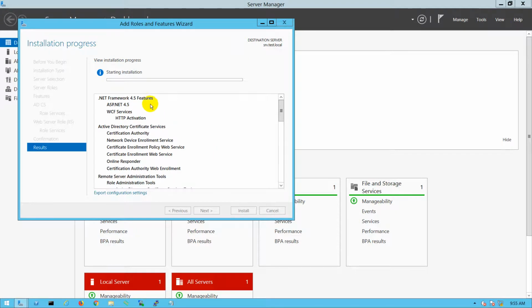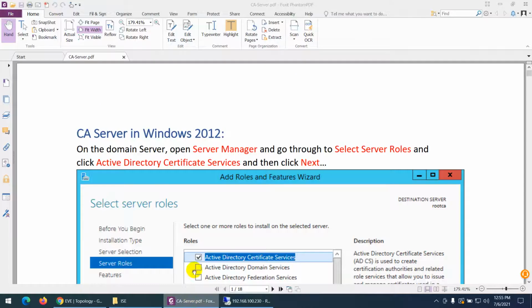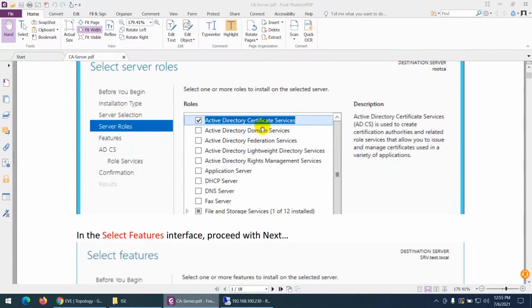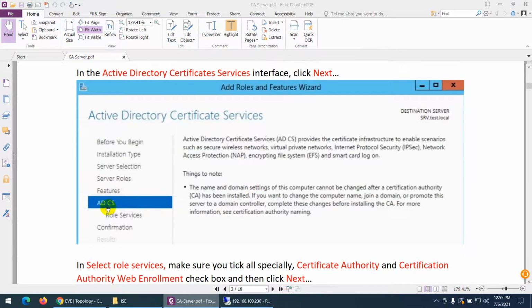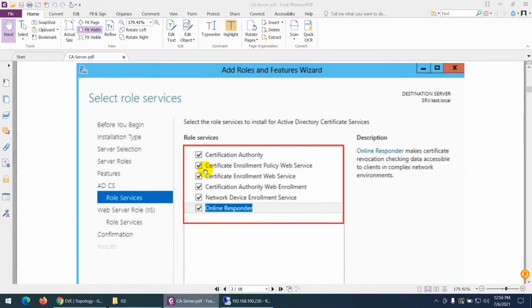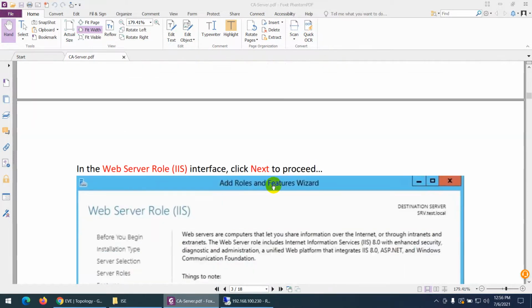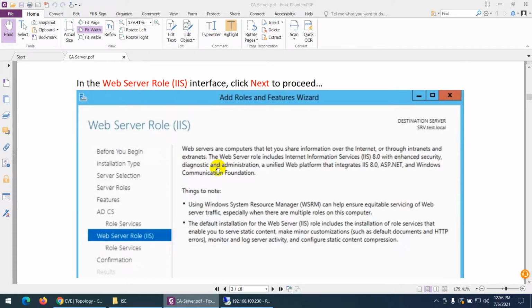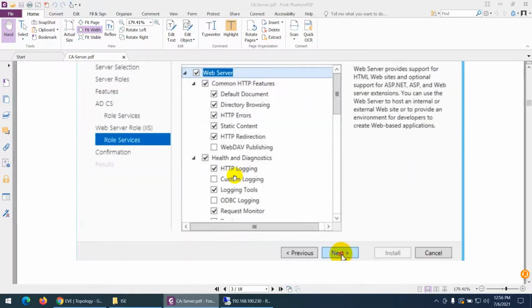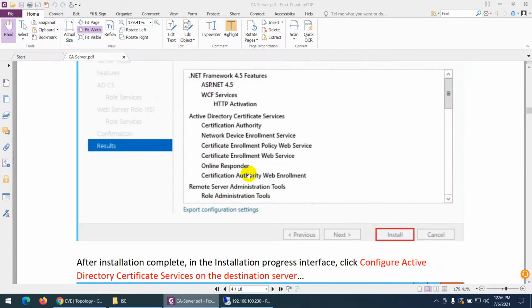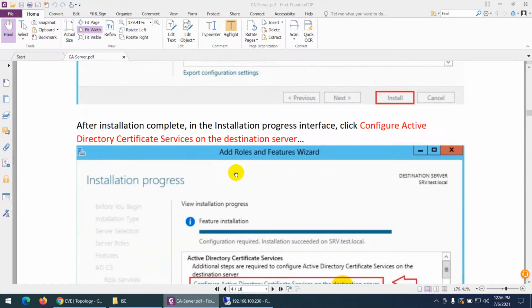It will take some time to install all these features. So let me resume the video. When it's done, I will come back. Okay, so this is the way which we did it. I selected Active Directory Certificate Services, then selected the feature, clicked next, then ADCS, Active Directory Certificate Services, just the introduction, and then we select all these services, click next. It will install the web server role IIS, and you need to do nothing here, just click next and click install. So now all these features will be installed.